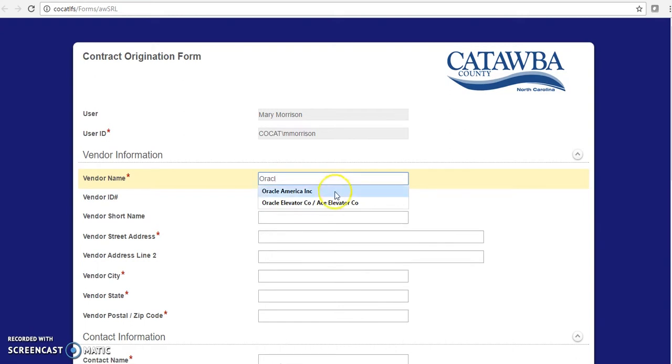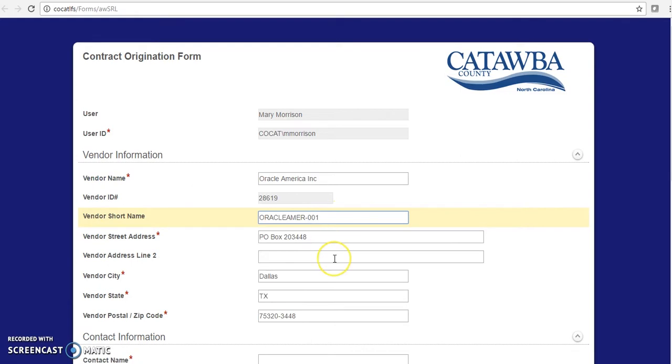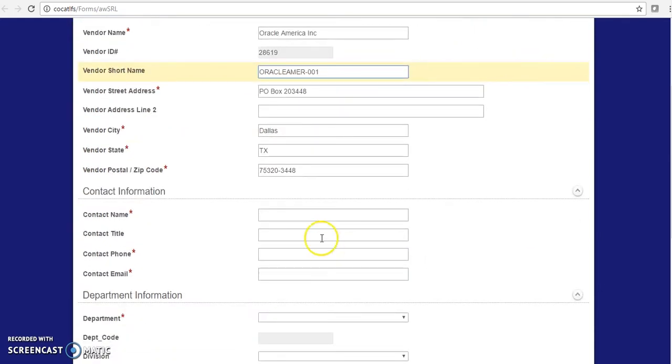To enter the vendor information, start typing the vendor name and a lookup window will appear so you can make your selection. The system will auto-populate the address and other vendor information. This is based on PeopleSoft vendor information, so if the vendor is not in PeopleSoft, you will need to manually enter the information. Continue to complete the remaining fields.